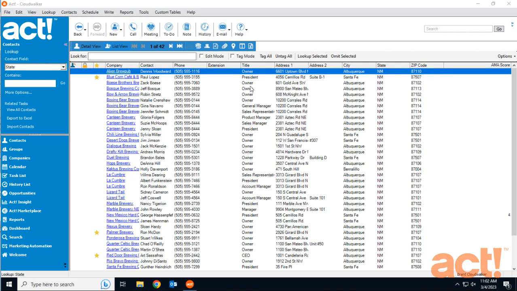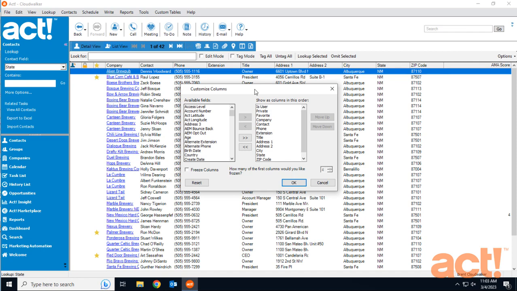Notice though that there's no email column here, and we think it might be a good idea to include email information in this export. So I need to customize the way this list appears before performing the export. There's two ways to customize the columns here. You can either click this Customize Columns button in the header, or go to the Options drop-down and choose Customize Columns. Now on this screen, the columns on the right are the fields that appear on the lists.